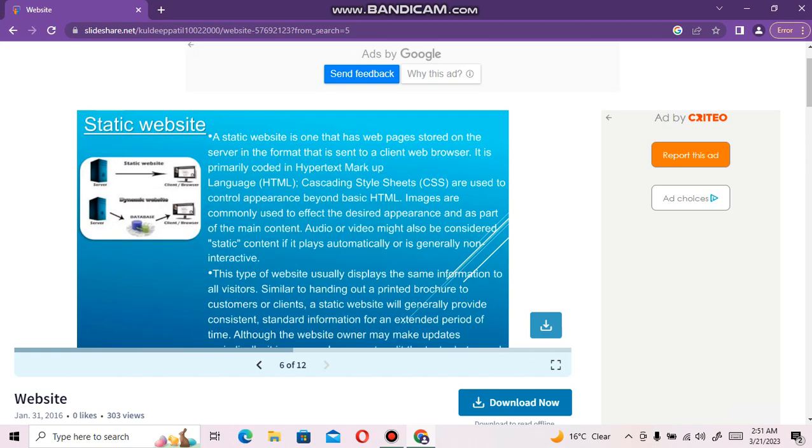Static websites. A static website is one that has web pages stored on the server in the format that is sent to a client web browser. It is primarily coded in hypertext markup language, HTML. Cascading Style Sheets, CSS, are used to control appearance beyond basic HTML. Images are commonly used to affect the desired appearance and as part of the main content. Audio or video might also be considered static content if it plays automatically or is generally non-interactive.